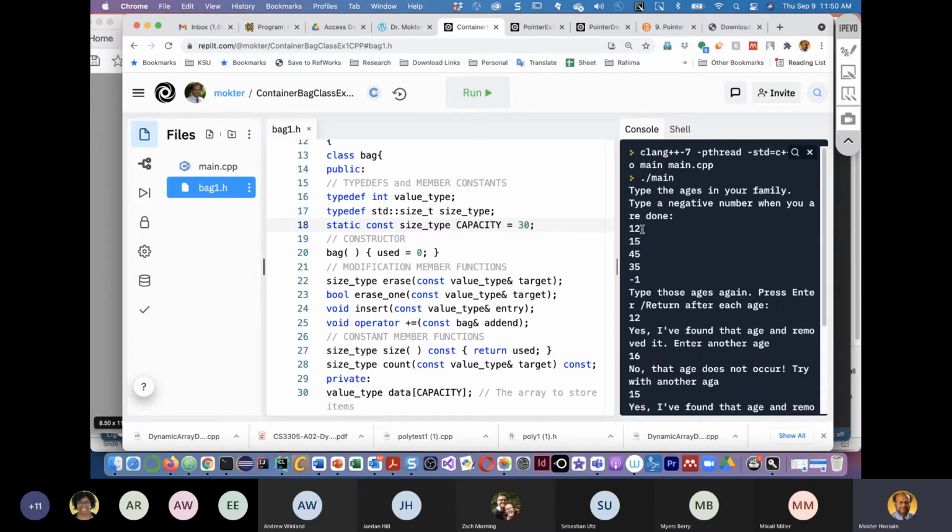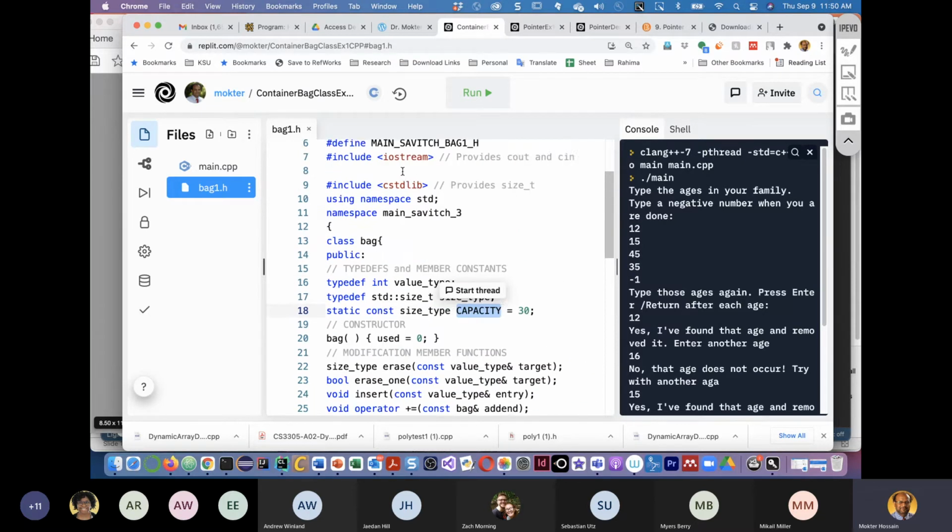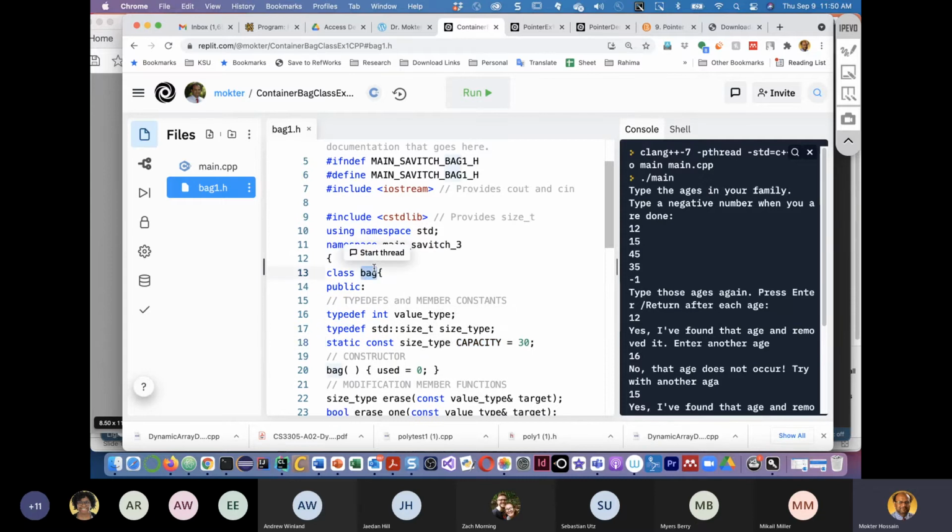Here we enter 1, 2, 3, 4 values. In this program, I could not enter more than 30 ages of my family members. So that is a limitation. In order to resolve that limitation, we are coming with a dynamic array implementation of our bag container.